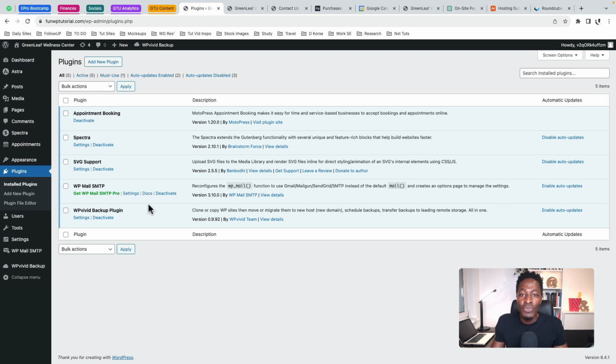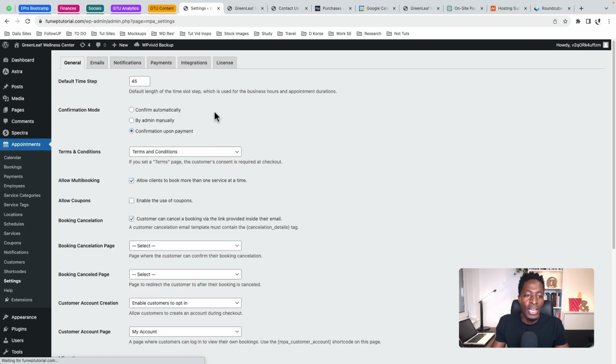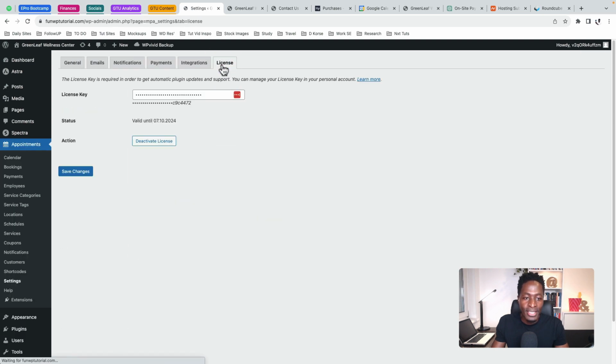And then we have to add our license that we got from MotoPress. To do that, we are going to come over here to the appointments menu option, come down below here to settings, and we are going to come here to licenses. Once you add your license, activate, save changes, and boom, we are good to go.